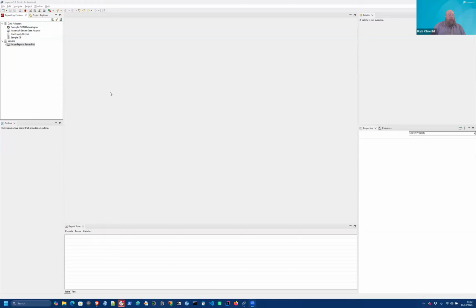All right, this is Jaspersoft Studio Professional, the latest version as of today, and this is where we're going to spend most of our time today. So let's take a quick look around the screen. Up here in the left-hand corner, we have the two different explorers. The repository explorer looks at your data adapters and your server connections. The project explorer is files that are on this machine locally for Studio to use. Right below it is the outline palette, which will give us an outline of all the components in our report once there's a report to be worked on.